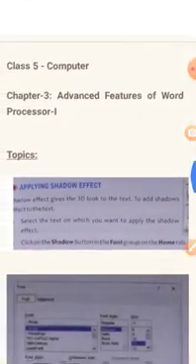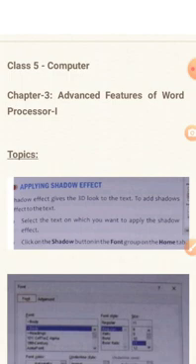Good morning, dear children. Today we are going to learn some more advanced features that are available in MS Word 2010. How to apply shadow effect. Shadow effect is the 3D effect, the graphics effect that you can give to the text or the word in your document. How do we give that?